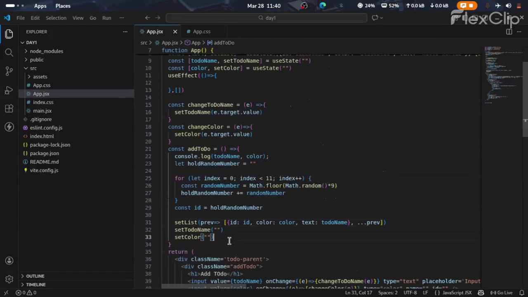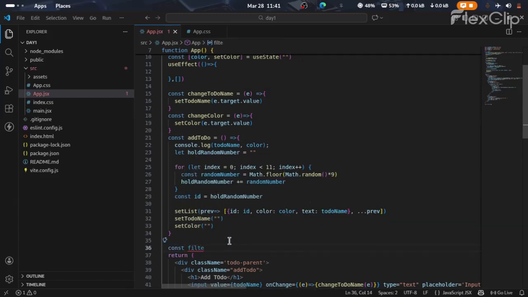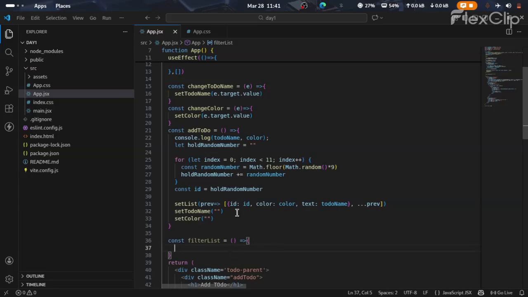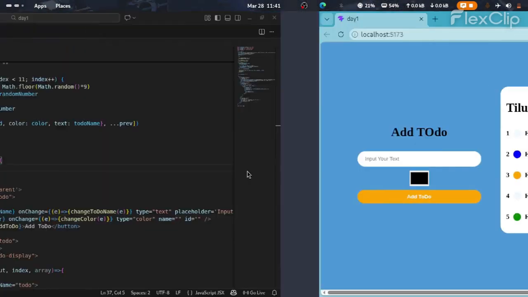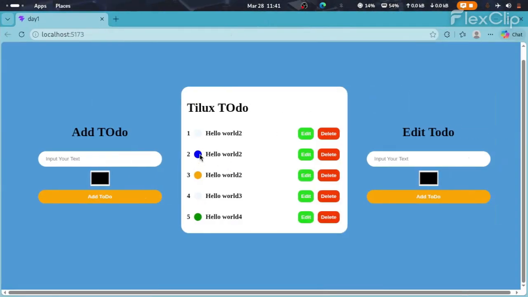So for example, let me come here and do const filterList, a function name, right? So let me write this function. What do these functions do? It filters out an array. So how do I filter out an array? Let's take, for example, I want to filter out every color that has the color of Eli's blue.